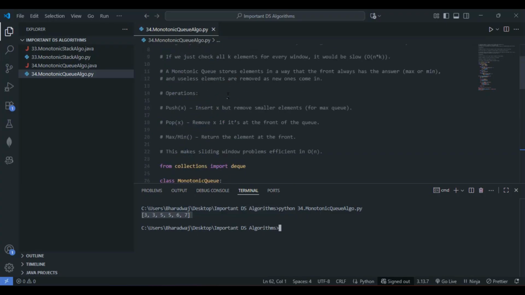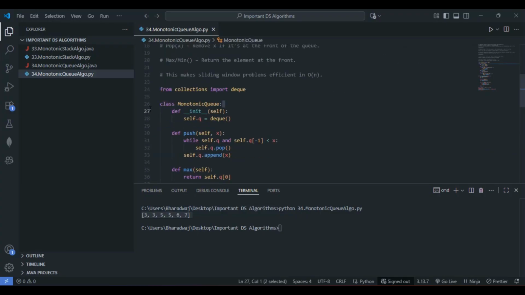So in simple terms, let me explain what I have done here. I have considered here a class monotonic queue. Monotonic queue basically uses a deque to efficiently maintain the order. Just remember this one.